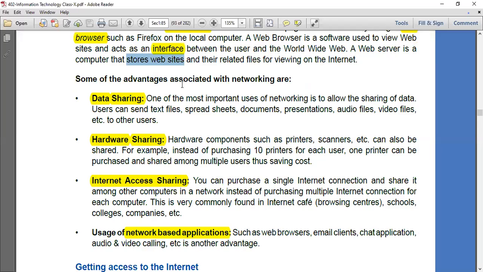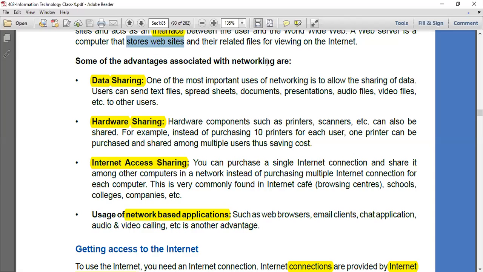Okay. Now we have some of the advantages associated with networking. What advantages can we gain from there? The first thing we just covered, data sharing. So data can be shared. Right. The most important use is to allow the sharing of data.